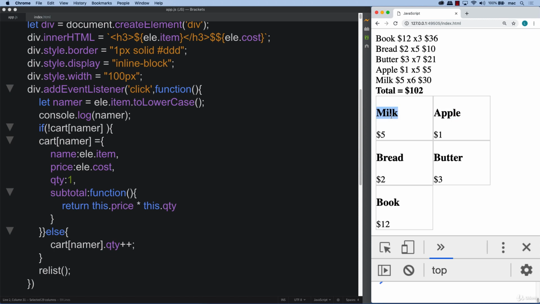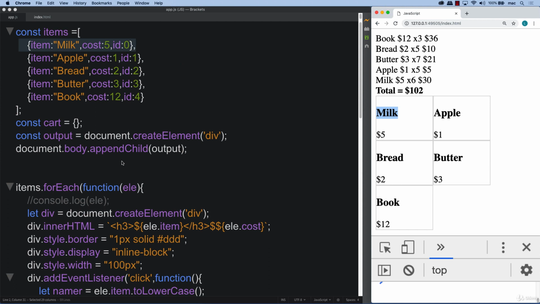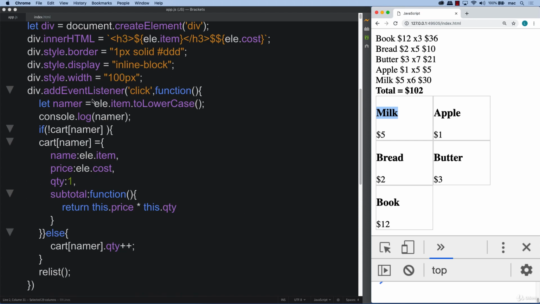And have some fun with it, try it out, and add in additional products as well, additional items within your store, and really get familiar with what you can do with objects.